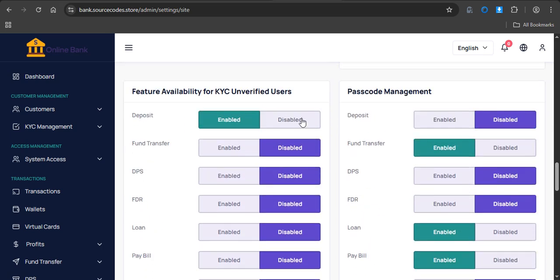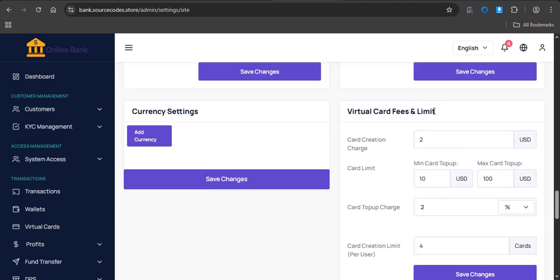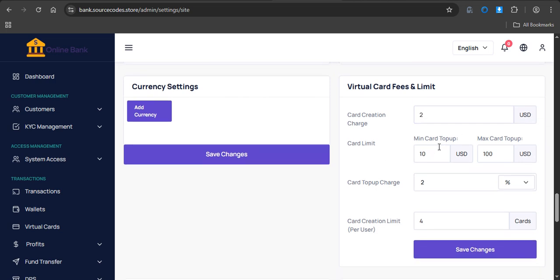Now these are the features for KYC for unverified users. Those that have not verified their KYC, what would you want them to be able to do? Just deposit or whatever. So you can add it. Now the passcode management: you can enable passcode for deposit, fund transfer, and do all those here. Then the virtual card creation limit and charge. You can change this to $5, $10, $20, however you want to charge them. The card limit: the minimum amount they can add to their card, and the maximum amount they can add to their card, you can decide.